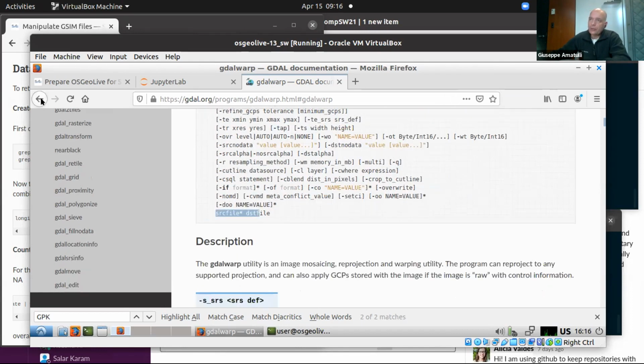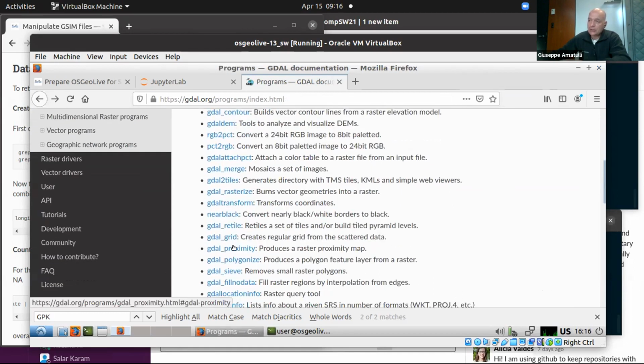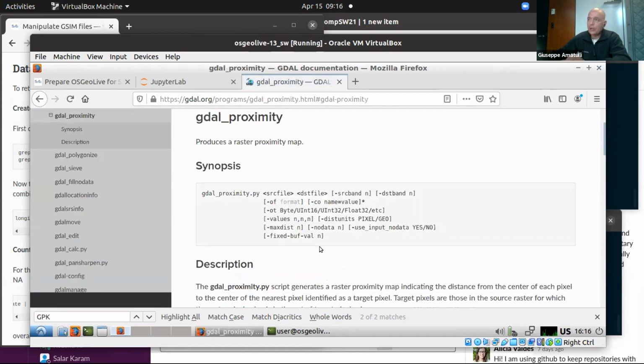Some other commands, for example, proximity. This one was added, GDAL proximity, like two or three years ago, maybe a bit more, maybe three or four years. Before it was not there. GDAL proximity calculates the distance from a point or from a road network. So it's creating a proximity map from distance.